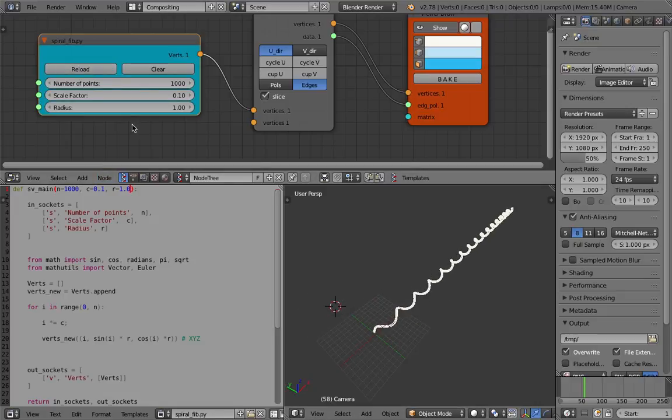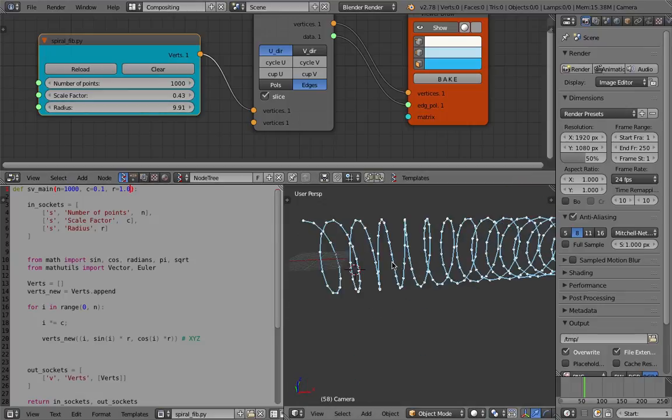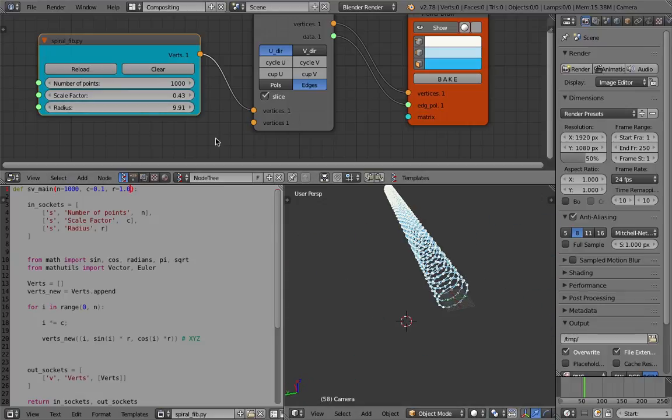Now we are kind of okay, it seems to be good. We have control over the radius. We can still control the scale vector, the radius of the spiral. Okay, cool.